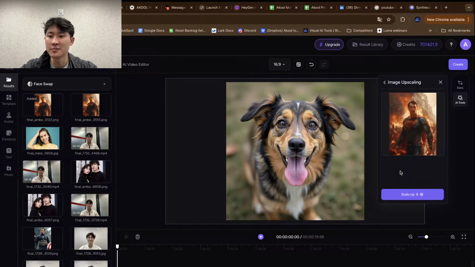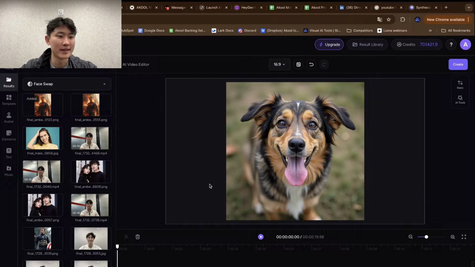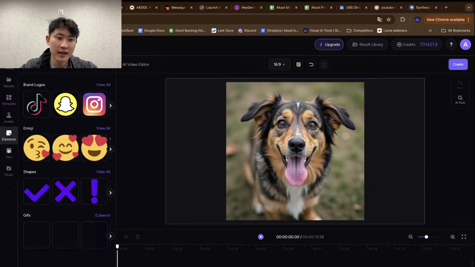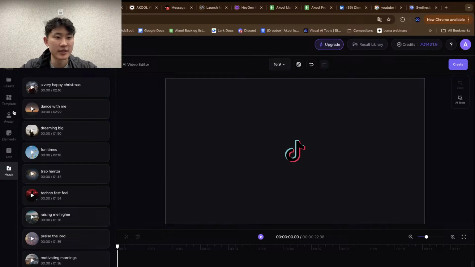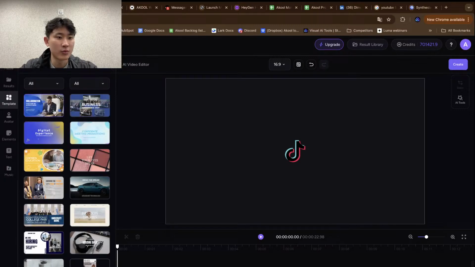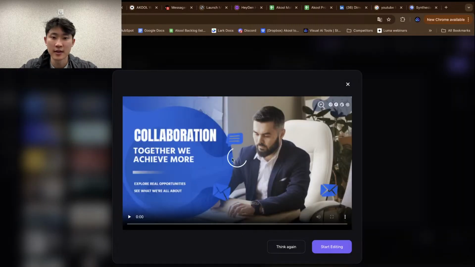And then we have image upscaling, which is scale it up, make it higher quality. That's the video editor tool. Everything else is still the same. You could add things like elements or text, music. We do have more templates like this.